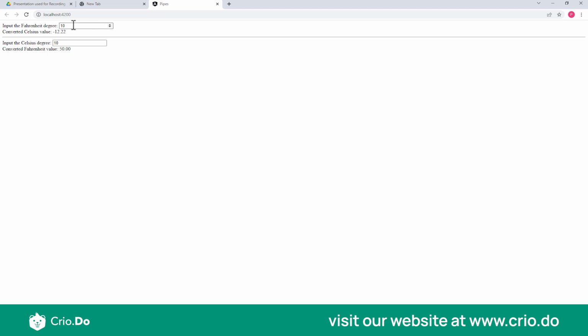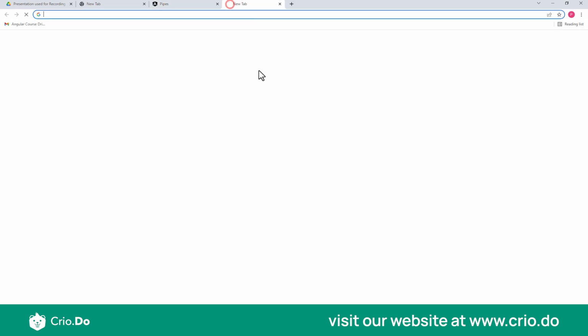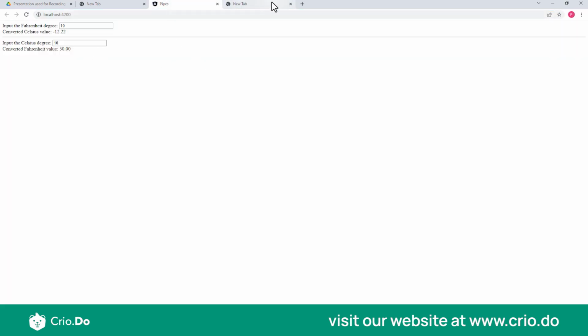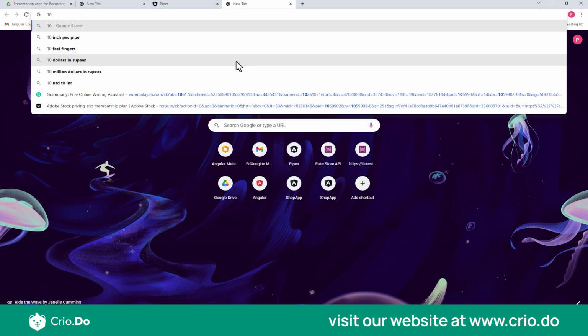So you see that when the Fahrenheit is 10, it is telling the converted Celsius value is -12, and whenever the Celsius is 10, it is telling the Fahrenheit value 0. To ensure that this is working properly, all you can do is go to Google, and we'll just convert 10 Celsius to Fahrenheit.